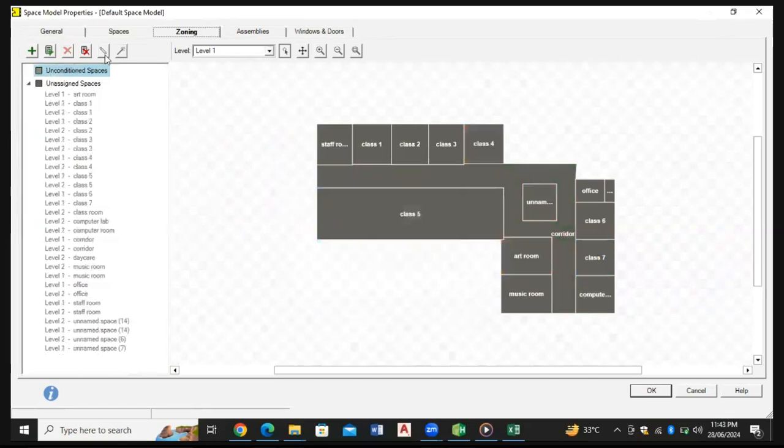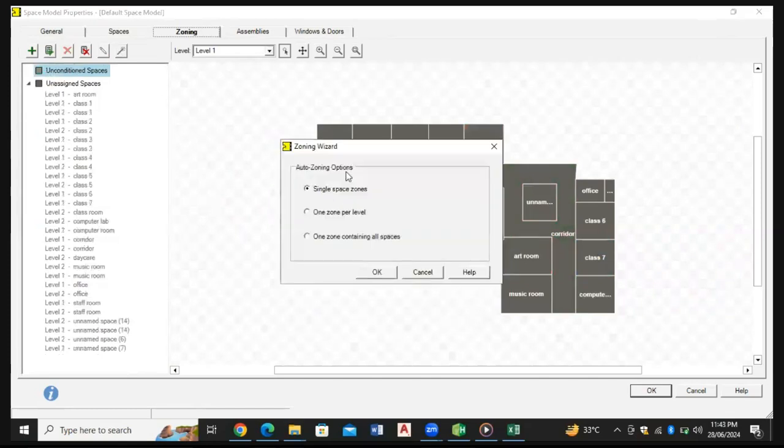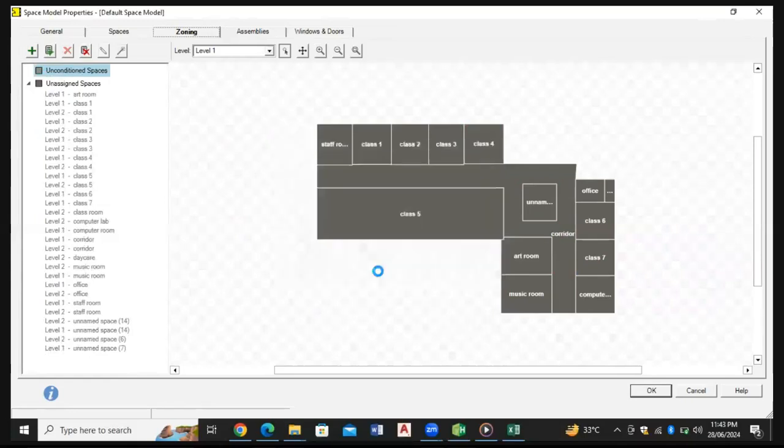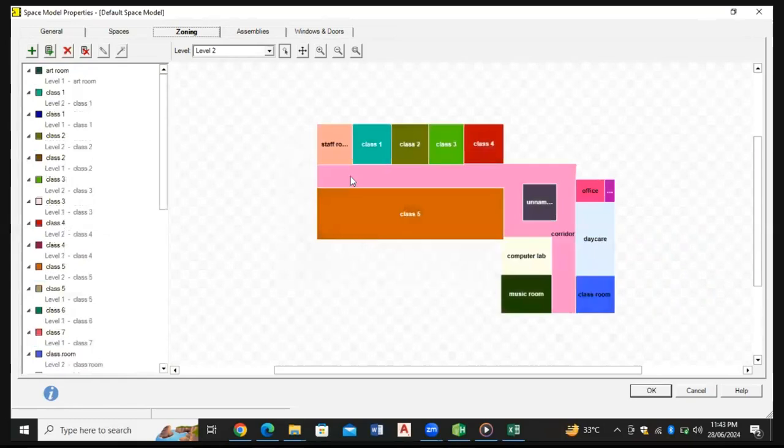Now I have the zoning wizard option here. It has different options that automatically make zones, like a single zone or one zone per level. If I click on single zone and click OK, it makes all the zones by itself.